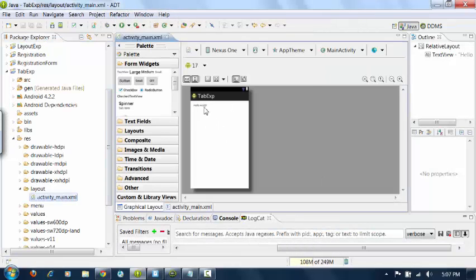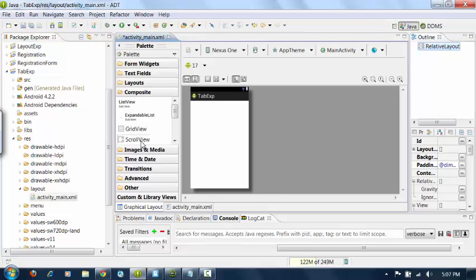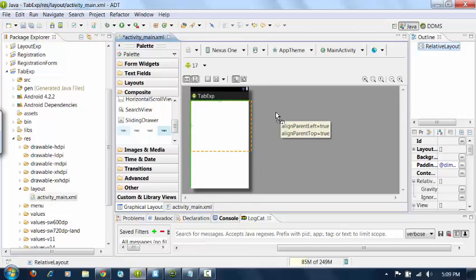So here is your tab example. I will delete this hello world. Here you have the relative layout. Now we have to add a tab to this particular page. So where is tab? Go to the composite folder. Here you can find one component called tab host. So select that, select tab host and drop it onto your screen. You can drop it on your layout in the outline.